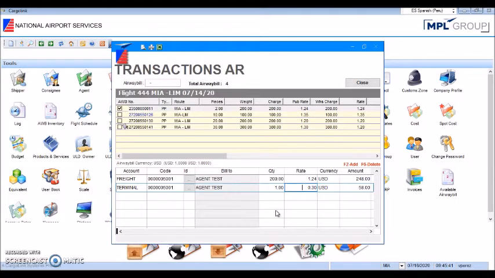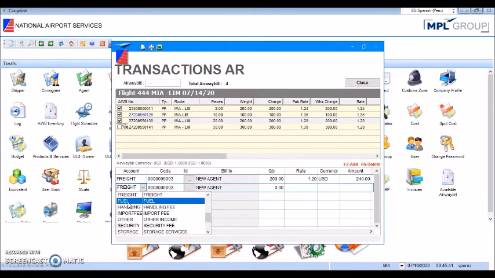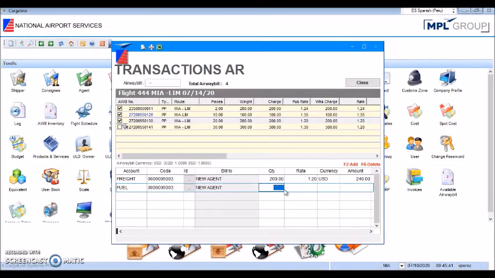We must check all airway bills one by one so we can verify everything is okay and add, delete, or modify anytime necessary. Here, for example, I will add tags.